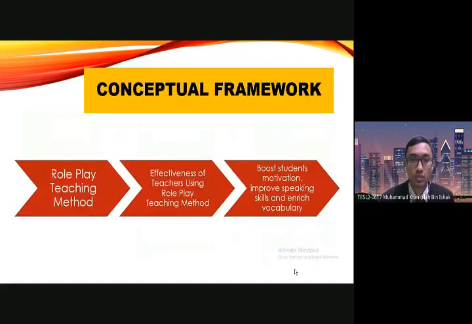Conceptual framework. The conceptual framework for this research is the role-play teaching method, the effectiveness of teachers using the role-play teaching method, and how it boosts students' motivation, improves speaking skills, and enriches vocabulary.